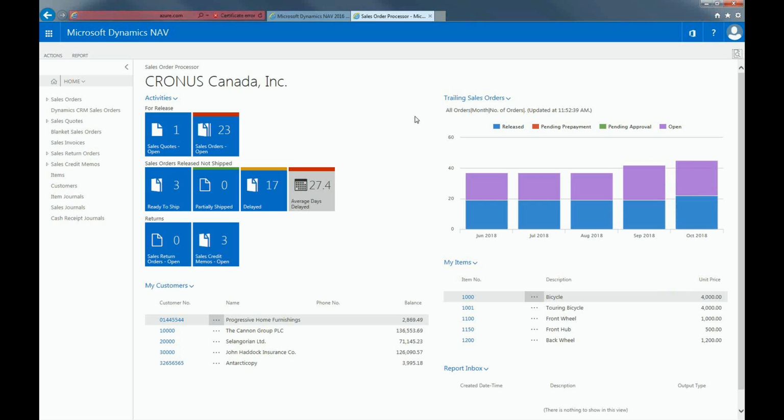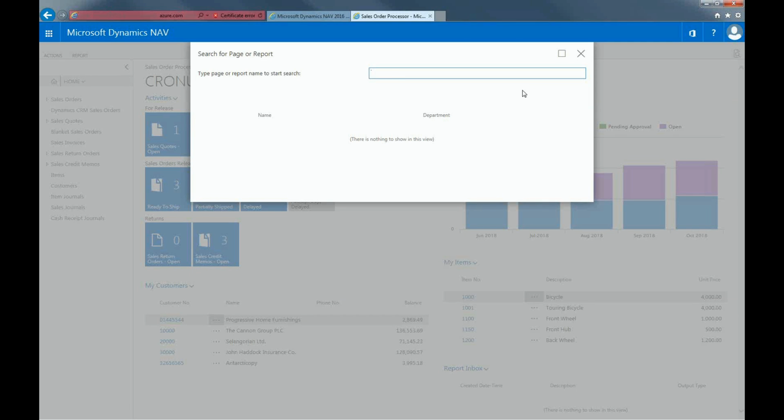I'm going to show you now how we can implement this in NAV. This is done by selecting a number of fields in the warehouse section of the location card. I'm going to use the search function to search for locations.